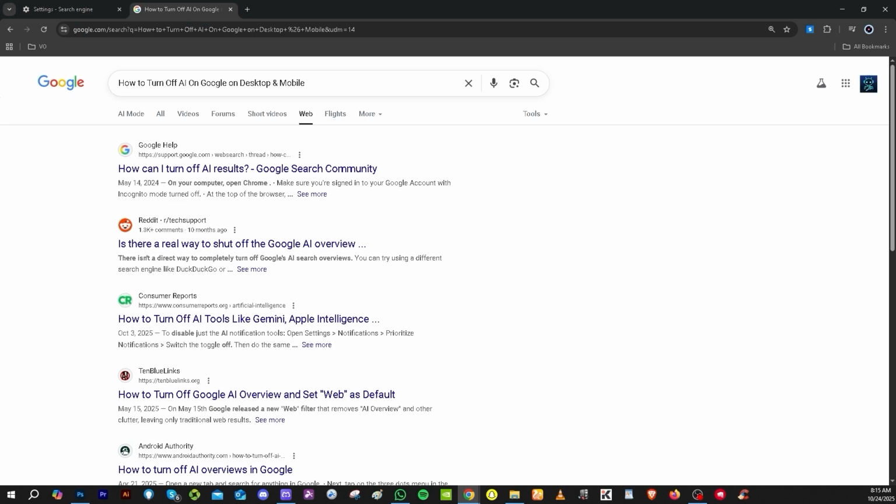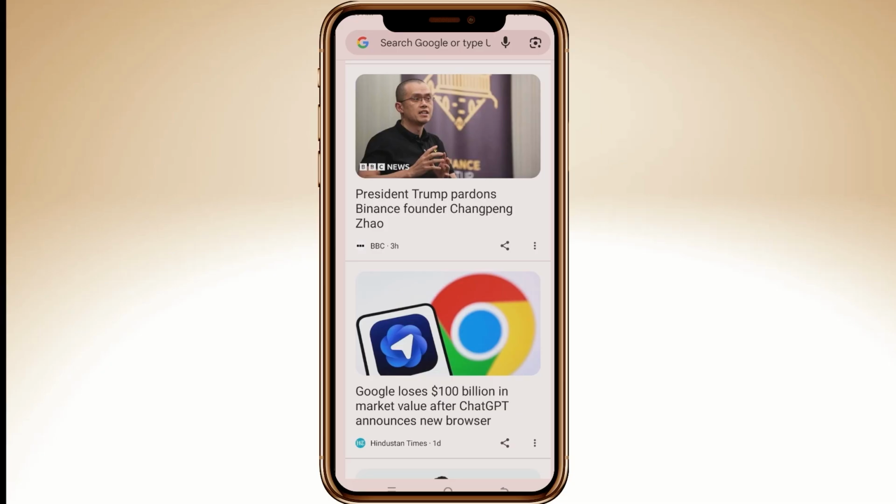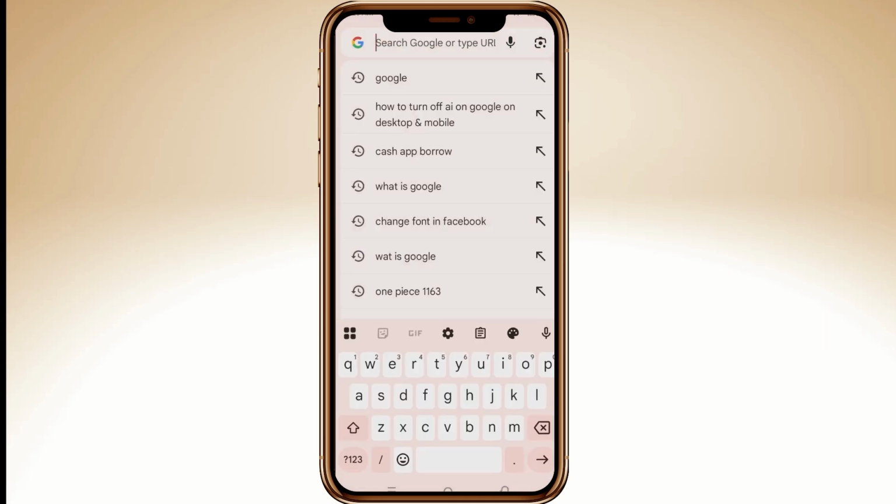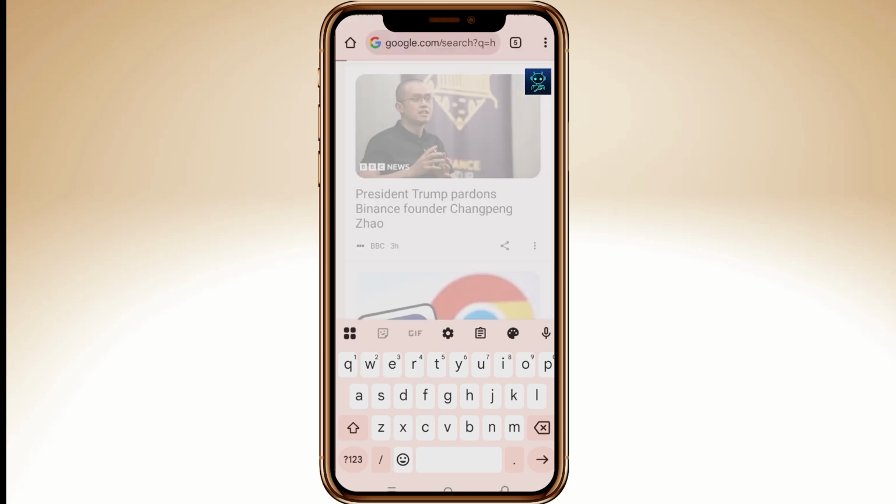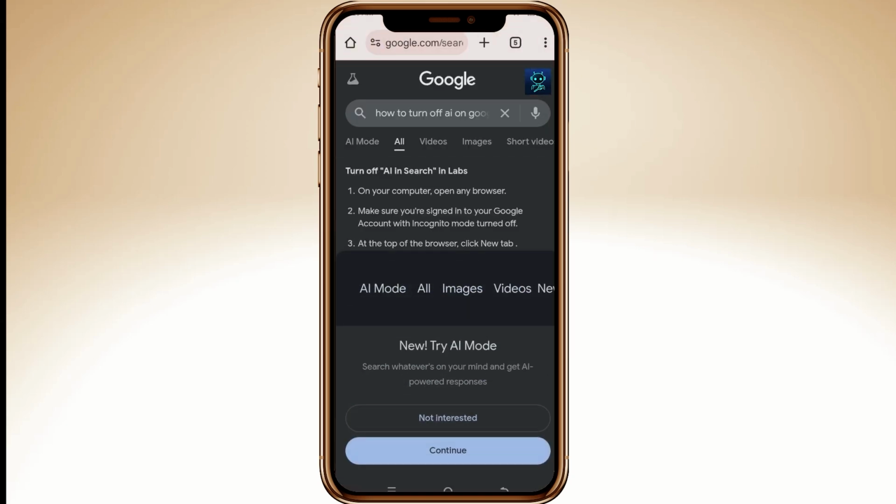Now, if that works, then we need to try it on your mobile device. On your phone, I want you to search for anything. So in this case, we're gonna do the exact thing, which is searching for how to turn off AI on Google on desktop and mobile. And what will happen is, it will still give you the AI feature.